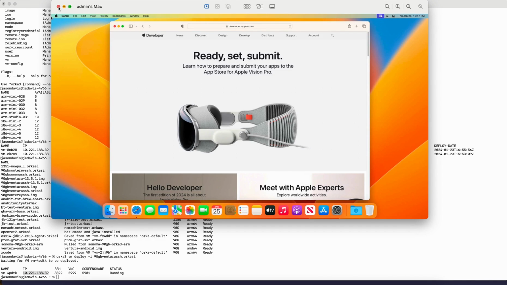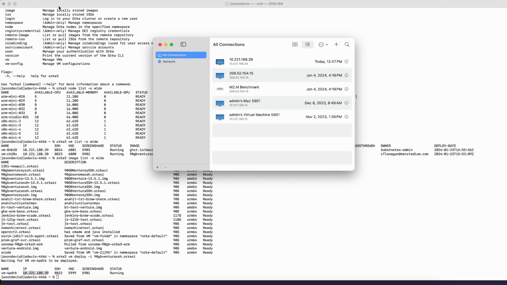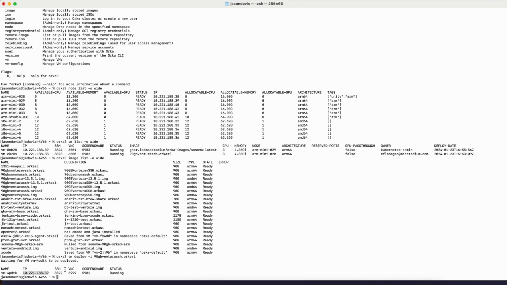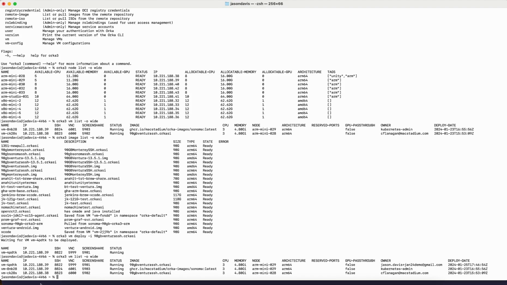Back at the CLI, let's just run one more command to take a look at the running VMs. We use this -o wide parameter to see all these additional details, and here we can see that image running.